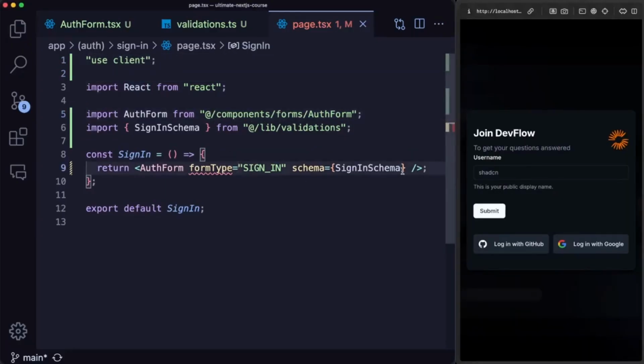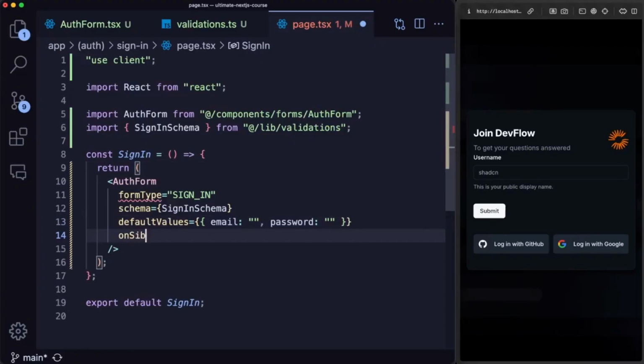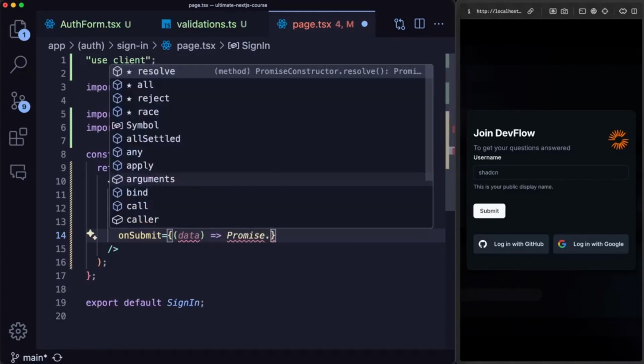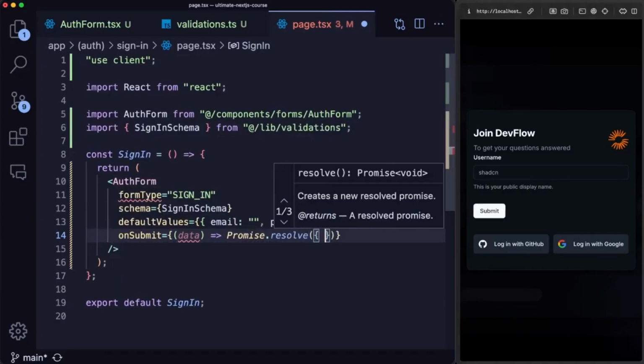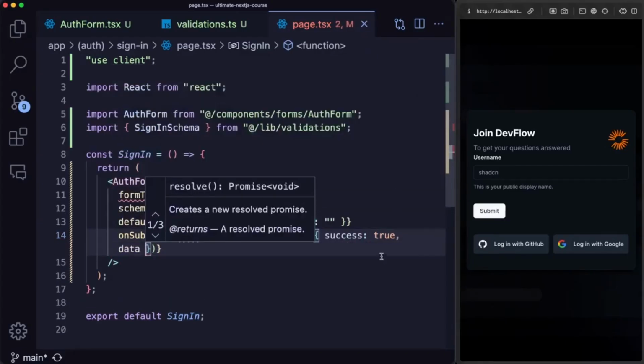Alongside the form type and the schema, we want to further make this component reusable by passing it the default values, which is going to be an object where we have an email of an empty string at the start and a password that's also an empty string. Finally, we want to pass a function that's going to execute or tell us what happens on submit. So it's going to be a callback function that gets the data and simply runs Promise.resolve, where it says success to be true and it passes over the data to the request.